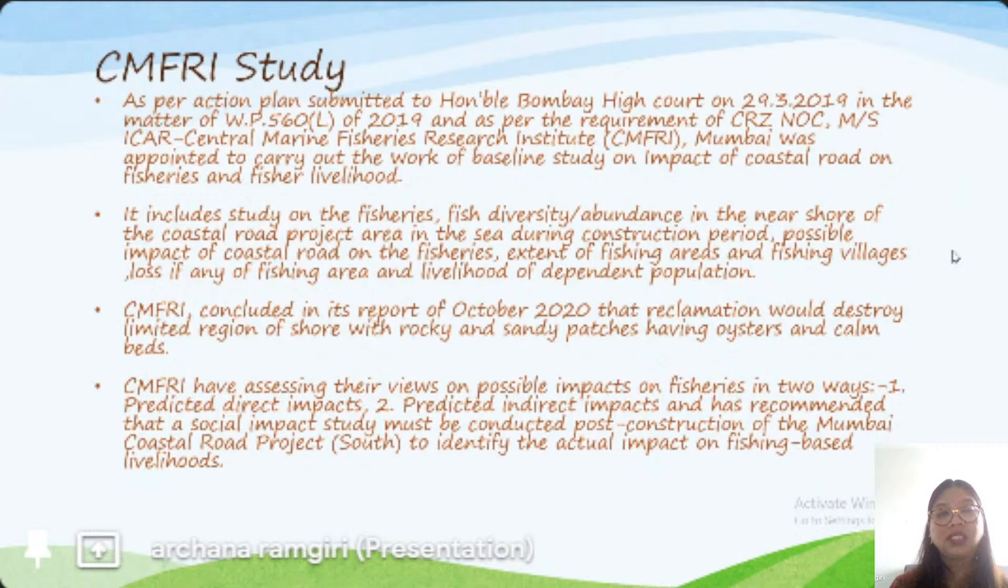It includes study on fisheries, fish diversity, abundance in the near shore of the coastal road project area, in the sea during the construction period, possible impact of the coastal road on the fisheries, extent of fisheries area and fishing village, loss, if any, of fishing area and livelihood on the dependent population.